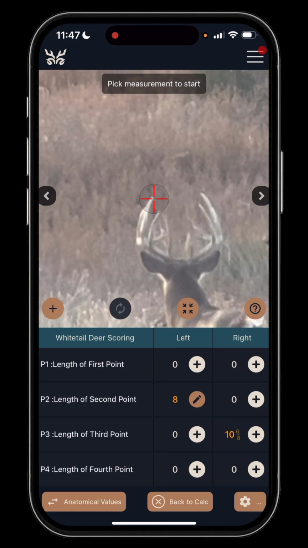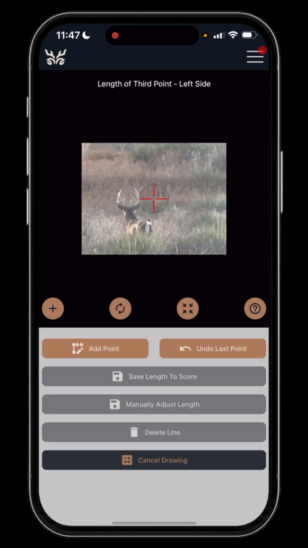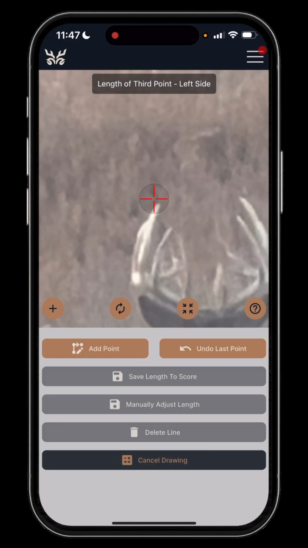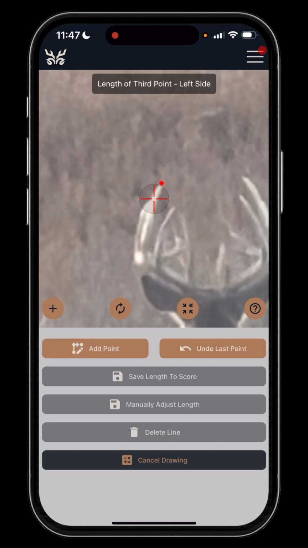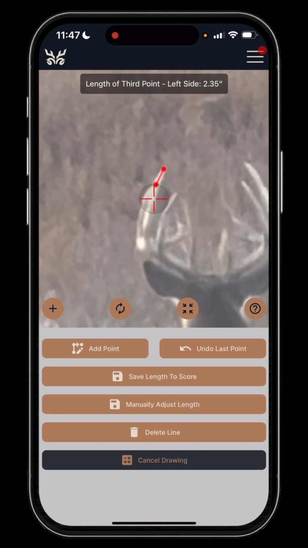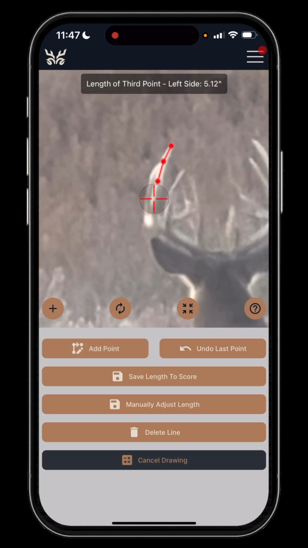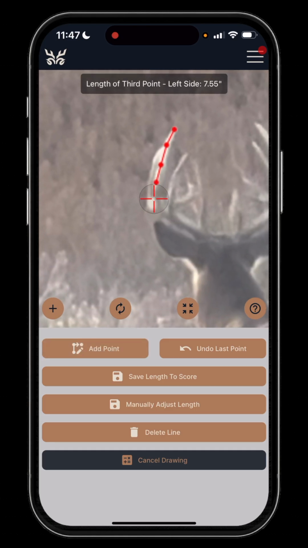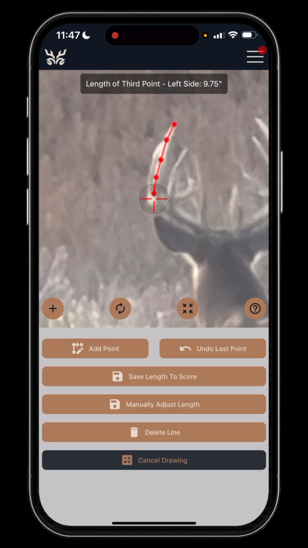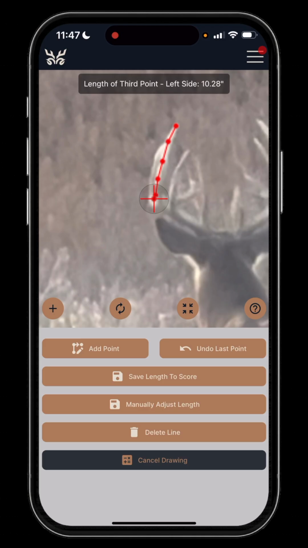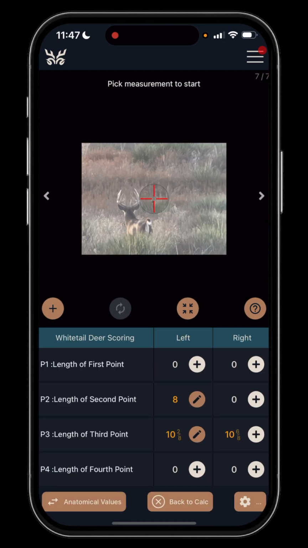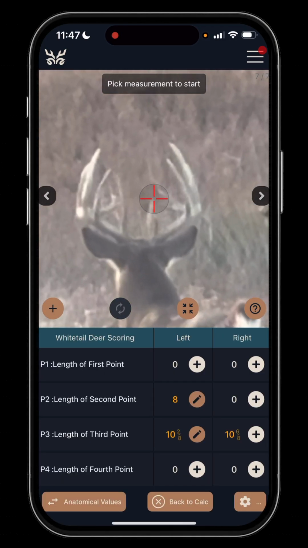And I think this would be the tip of the P3 right here. So we're going to come in here to the P3. Now just a reminder, this tool obviously works better and better the better that your video quality is, but we don't always have perfect video quality. So I want to make these videos as realistic as possible. 9.75. I think it's hard to tell with that fuzz, but it might be a touch lower to the base of the main beam there. So we're going to hit save length to score there.